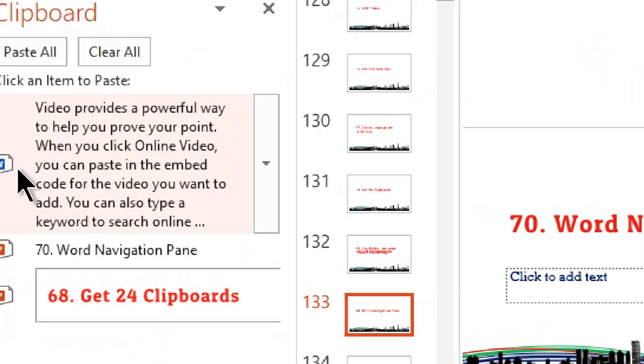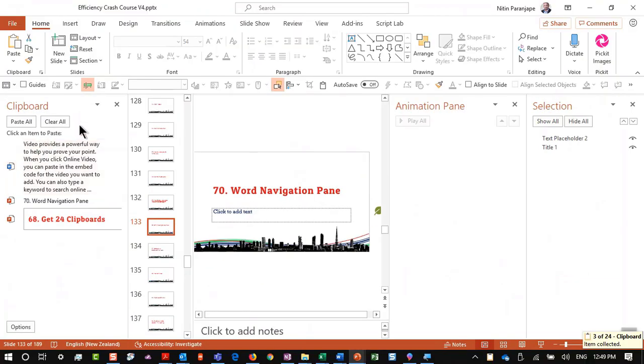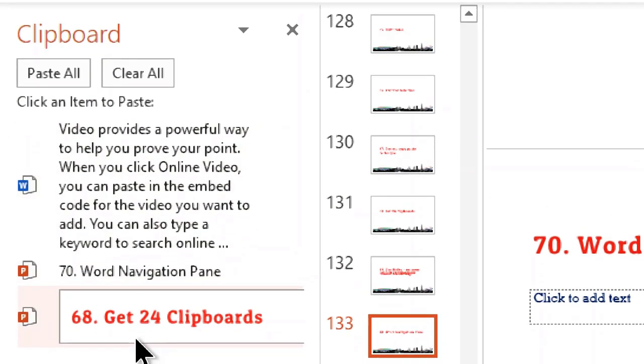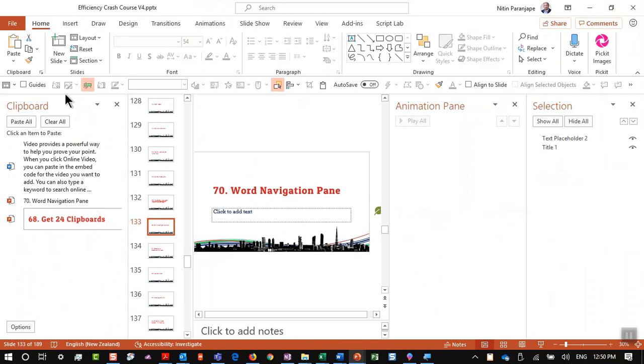That also went into that clipboard. I can copy from anywhere. It will go into that clipboard. 24 such things. And then I can go wherever I want and choose what I want to paste. Or I can say paste all also. This is brilliant. Available for 30 years.